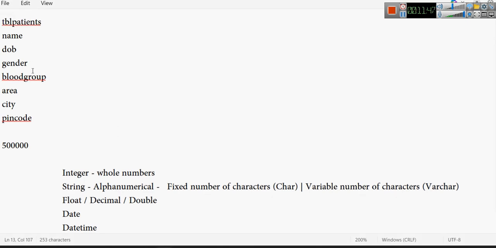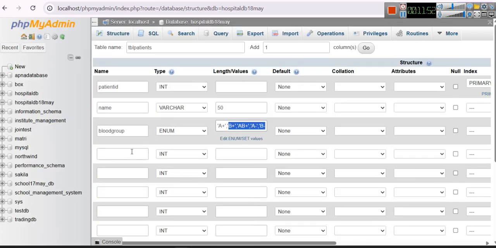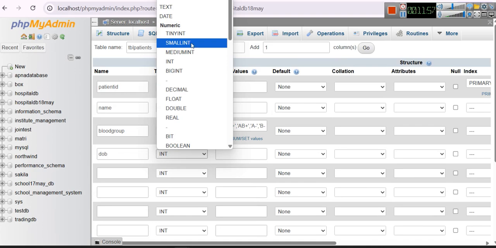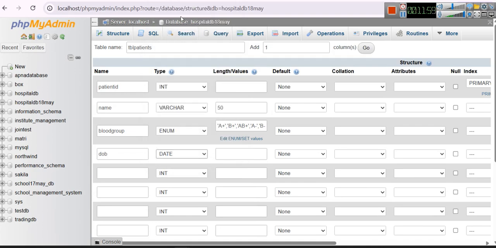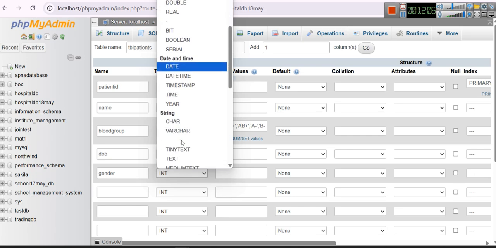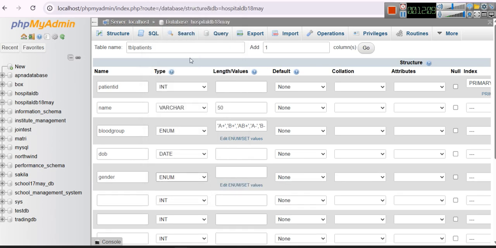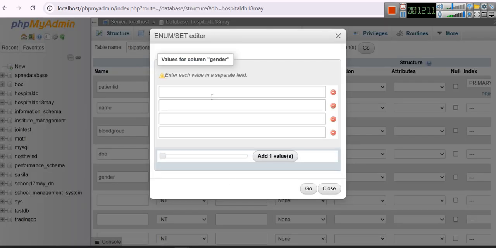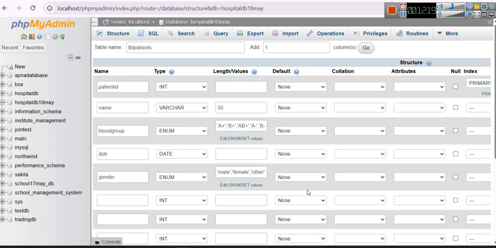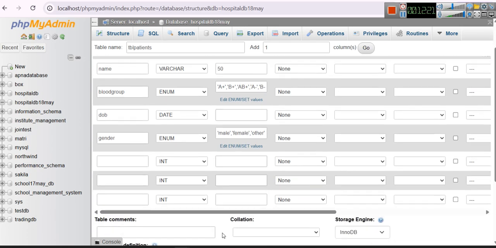Then what else? Date of birth and gender. Date of birth, what will be the data type of date of birth? It will be a date, right? For gender, let's say for gender also we go with enum. So in enum we will write male, female, other. And we can select like that.